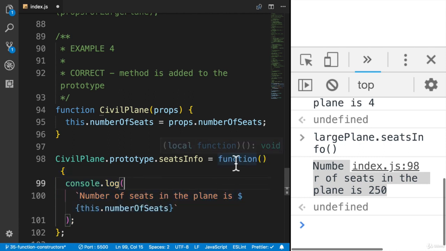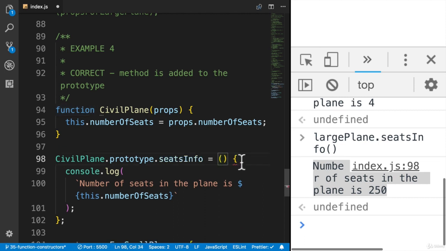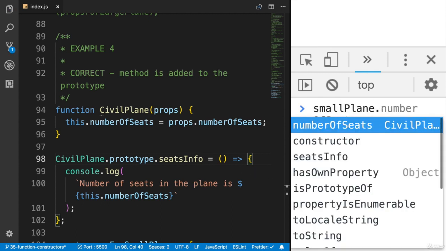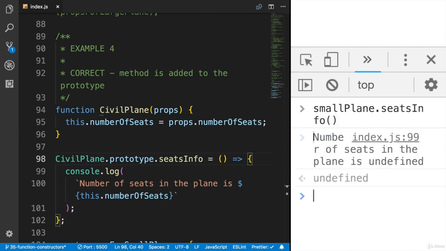Okay, let's do this now together. I will delete the function keyword and add here a fat arrow. Let's save, and here I will try to access small plane dot sysInfo and function call. I will get number of seats in the plane is undefined. Why is it so? How do you think?